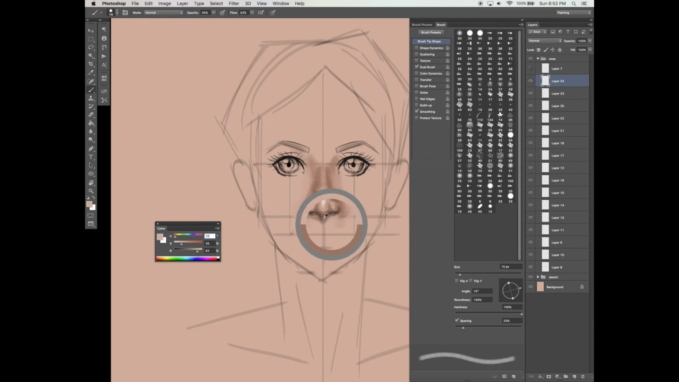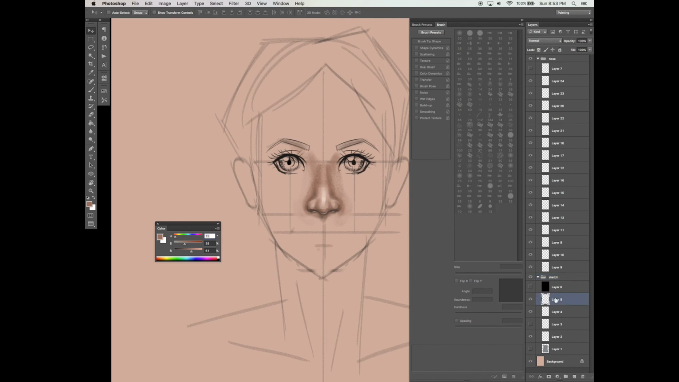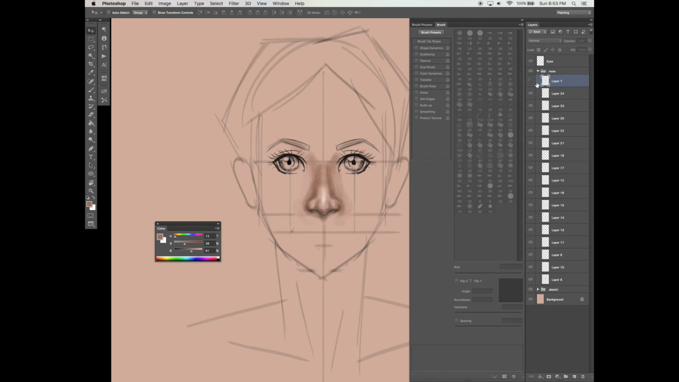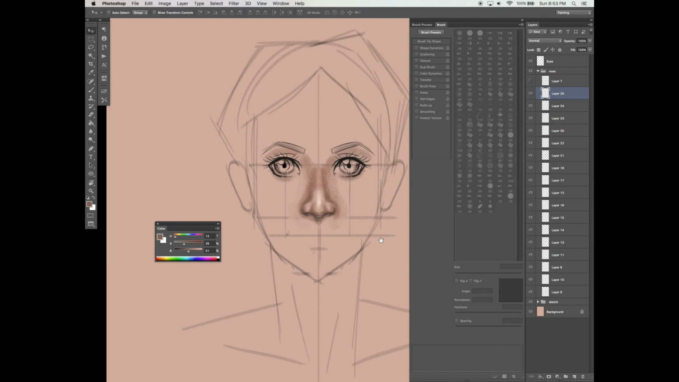Now I'm just going to also clean up this area down here again, just really bringing the entire thing together. You don't want to make it too mushy and sketchy. And now we're almost done with painting in our nose. I want to add a few last minute details before we finish up. I'm just going to add in a little shadow underneath the eyes like I'd mentioned before.